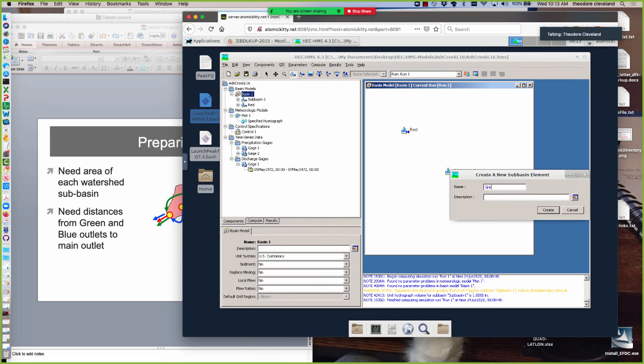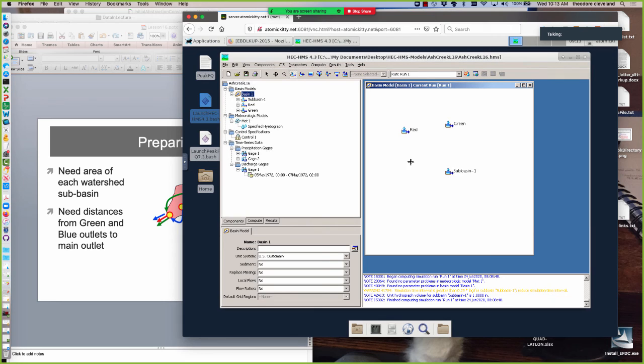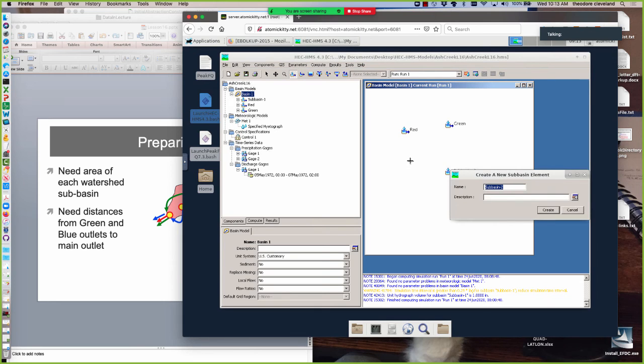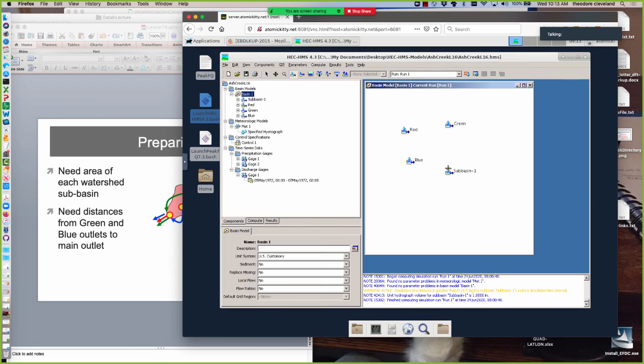Create the green basin. Create the blue basin. I'm going to create something called a sink. So sink is an element where everything's going to just go to. This is mostly a modeling trick.